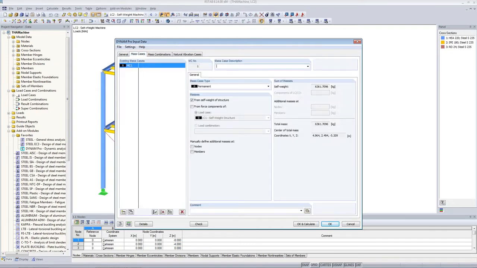So I'm going to define a mass case. That's the first one, and I do not want to consider the self-weight automatically here. I want to import a load case because in the load case 1, there are some additional loads defined. And the second mass case is the self-weight of the machines. And here I want to import the load case 2.